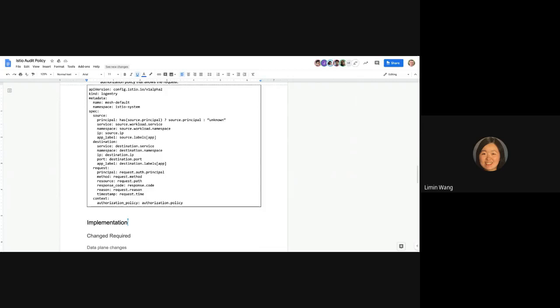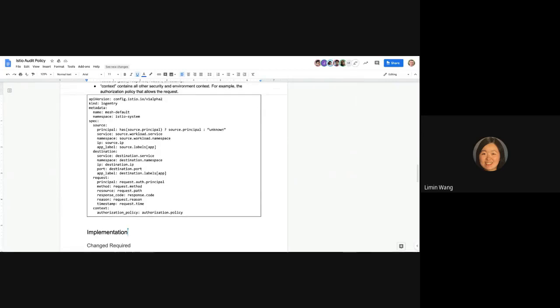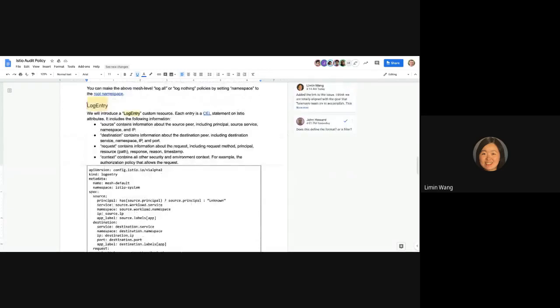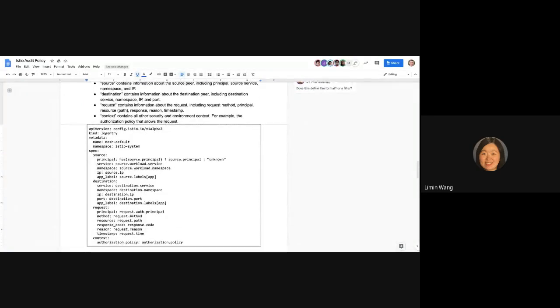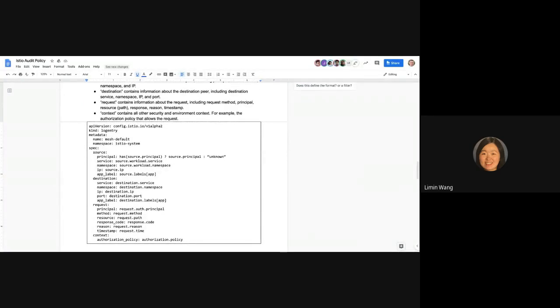I also mentioned in the comment replying to John, it's very common practice that log and allow and deny are in the same policy. One example is the Calico network policy. It has the action field, which has allow, deny, log.